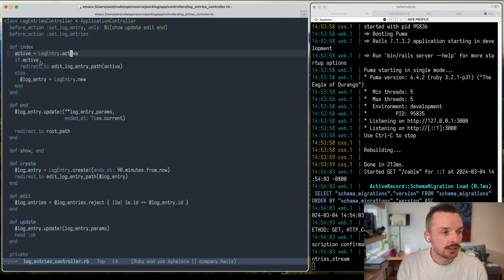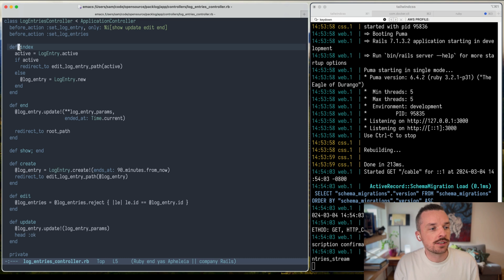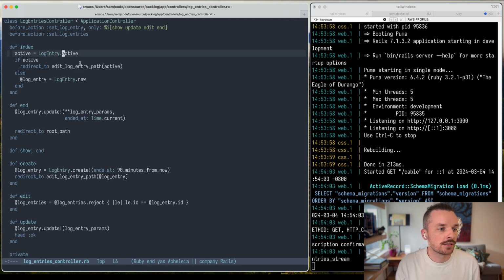For right now, everything is going through this index action, which just is the beginning. Active just sees if there's a log entry that hasn't ended yet. If it hasn't ended yet, then I want to go to edit that one. And if not, we'll create a new log entry so that when we hit that button, we can create a new one.